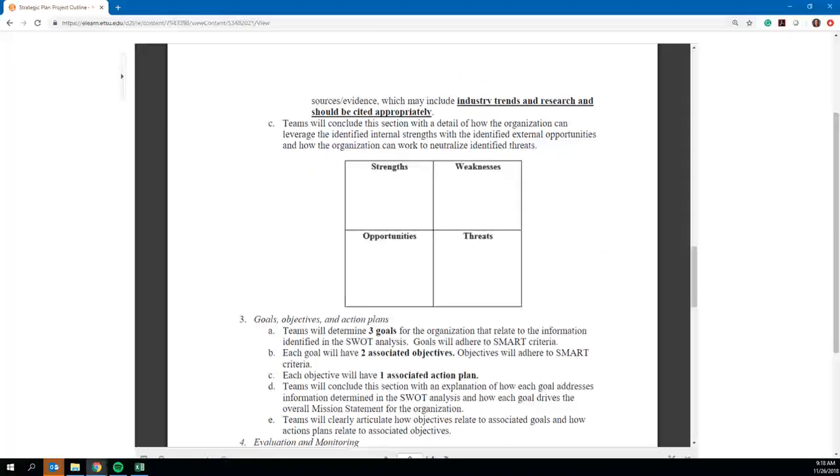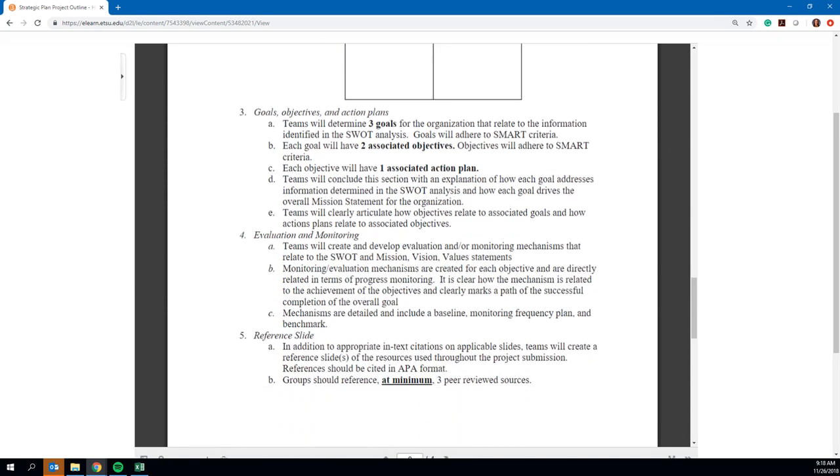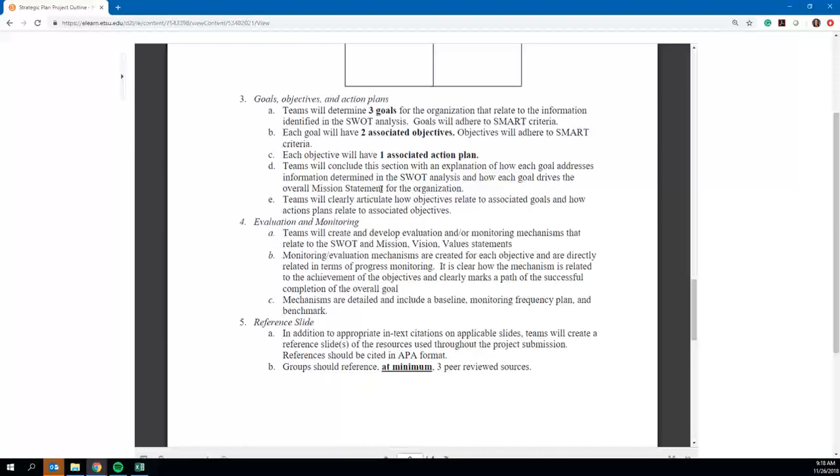Again, you'll conclude this section with the 4-box grid, and you'll talk about how you leverage the strengths that you know the organization has with the opportunities that exist out in the environment, while simultaneously trying to neutralize the threats and the weaknesses, or how the organization can take their internal weaknesses and turn them into strengths. Now, as we move into the goals, objectives, and action plans, each team is going to determine 3 goals.